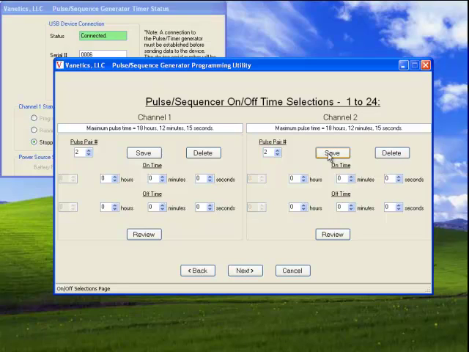Now that we've advanced to pulse pair number 2 on channel 2, we'll enter some additional data, even though we don't intend to save it for the final file. We'll enter 2 seconds for pulse pair number 2 on and 1 second for the off pulse. We'll click the Save button, and notice that again we advance to pulse pair number 3, which we'll leave as zeros. And then we'll go to the Review button and review what we've programmed into channel 2.